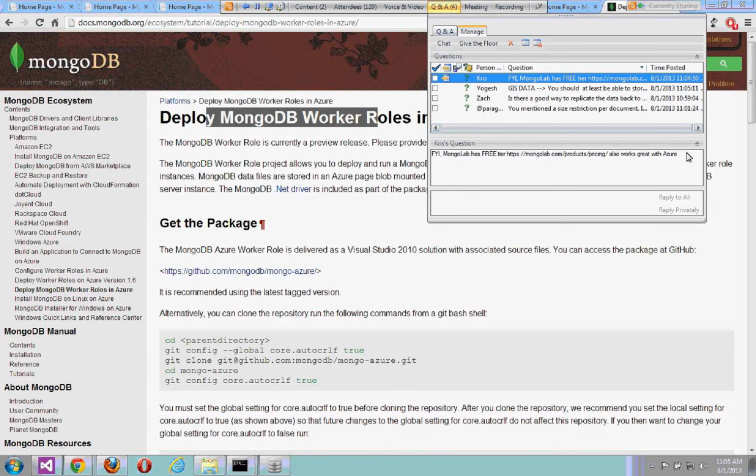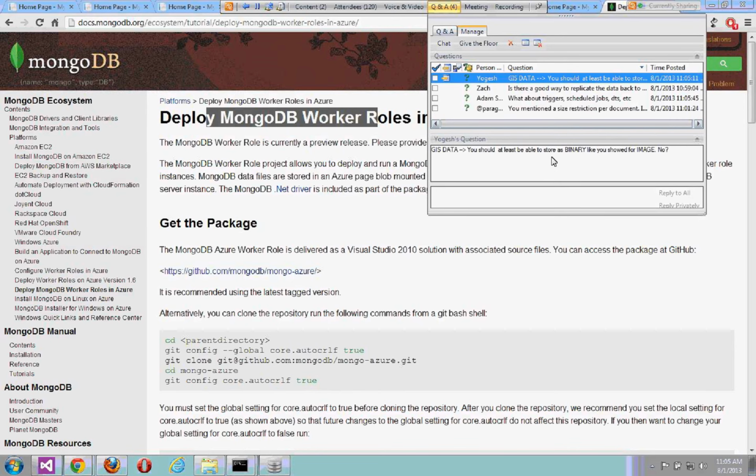Yep. Okay. JS data, you should at least be able to use binary and show for image. Yeah, I'm sure that you can do that. But I don't know if you can do an indexed query on it, right? Whereas if you store it in the right format, it will actually let you say, find me all the objects less than a quarter mile away from here or something.